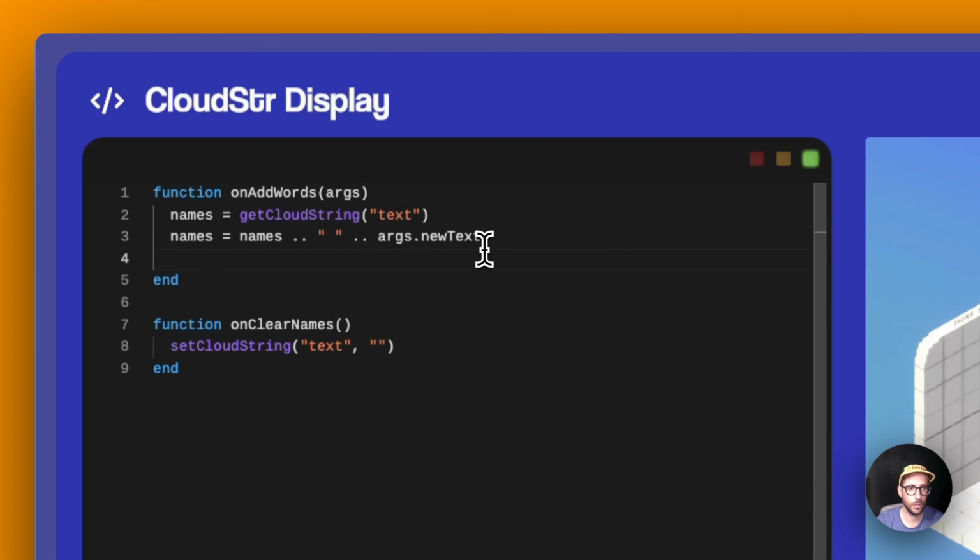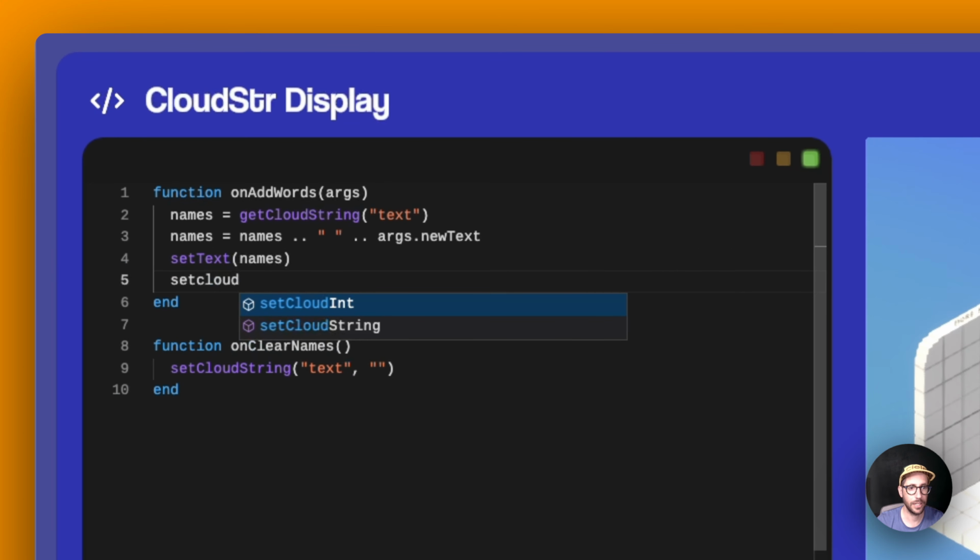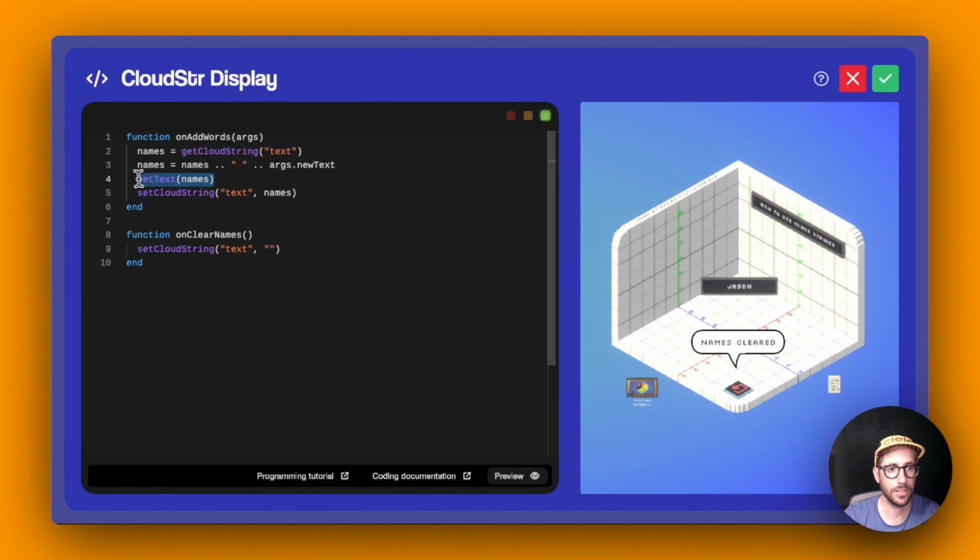Next, what we need to do is set text directly as names, and then we need to set the CloudString text with names. So this will make sure that not only is the display accurate, but the setCloudString is accurate as well. So the next time we enter it, we make sure that we get the full list of names that we entered.